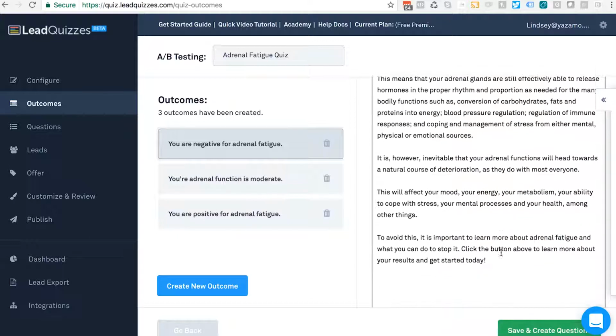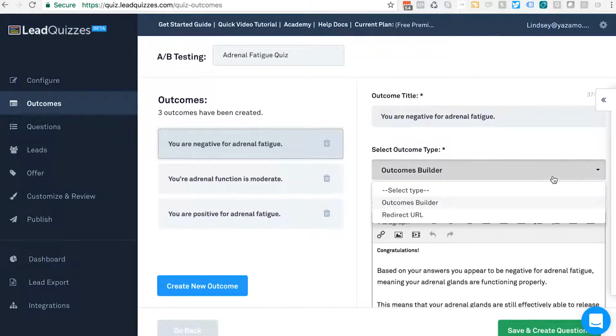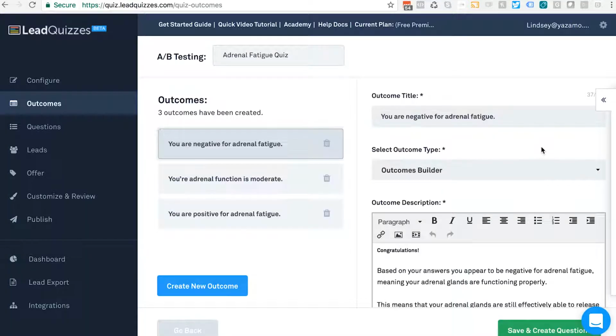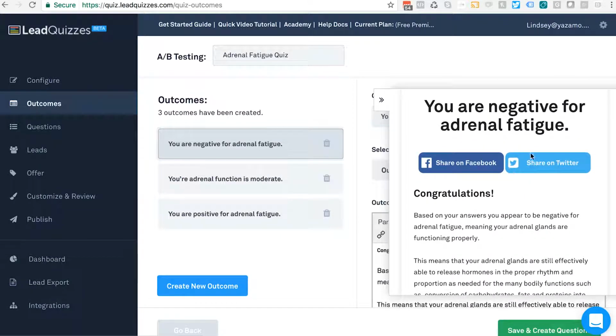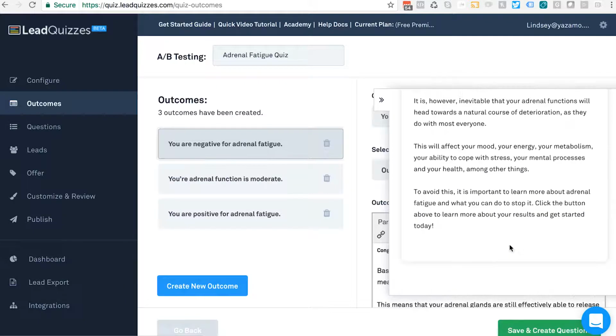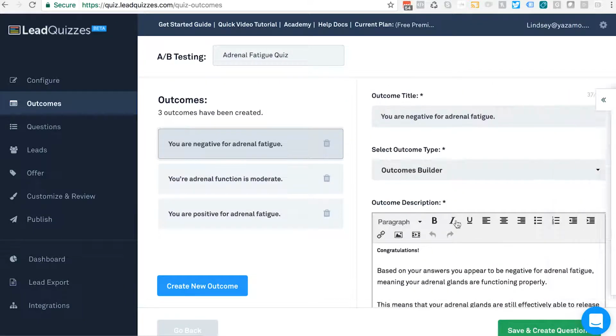So you can either use the outcome builder like you see here, or you can use a redirect URL. The redirect URL is basically a custom URL that you've created that you want to send people to immediately after they opt in. Now, in order to see a preview of what this looks like before your quiz goes live, just click this little arrow right here, and you'll see a live preview of what it looks like. So those are the social share buttons that I was talking to you about, and then that's the way that you can design it. Something else that you can do in the quiz software is add different images or different styled buttons that you want to have.